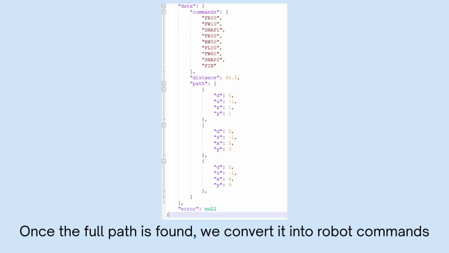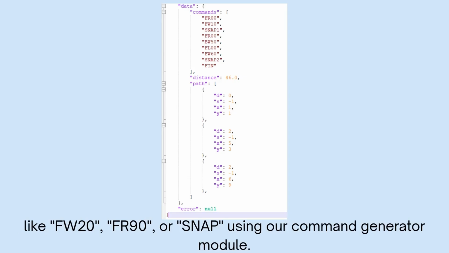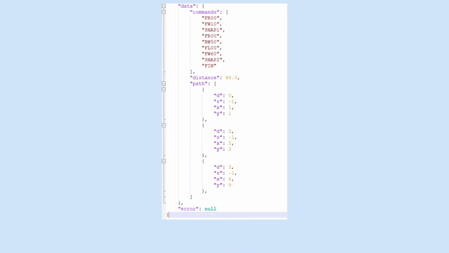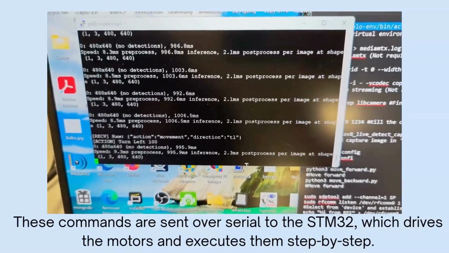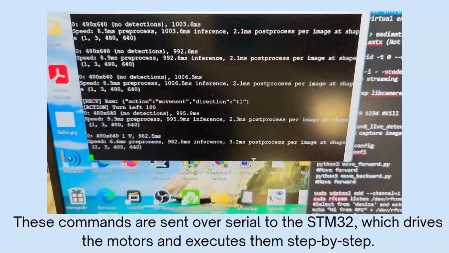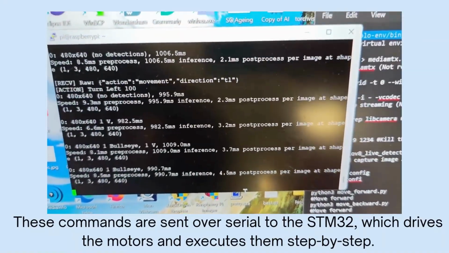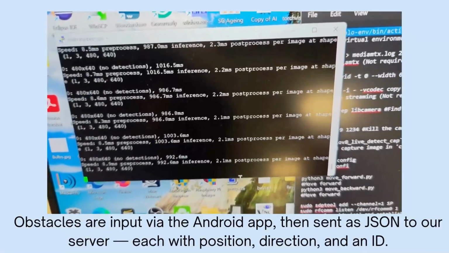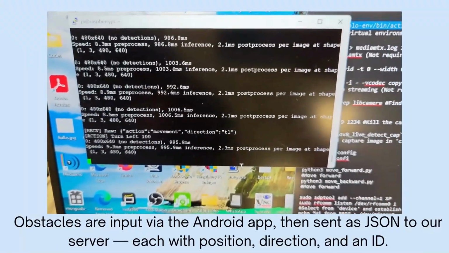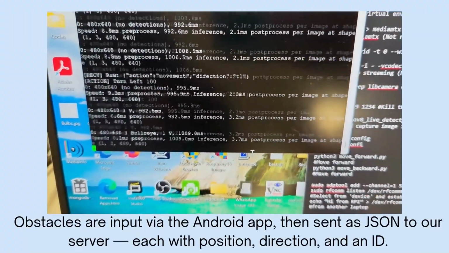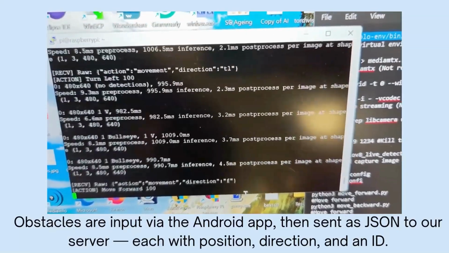Once the full path is found, we convert it into robot commands like FW20, FR90, or snap using our command generator module. These commands are sent over serial to the STM32, which drives the motors and executes them step by step. Obstacles are input via the Android app, then sent as JSON to our server, each with position, direction, and ID.